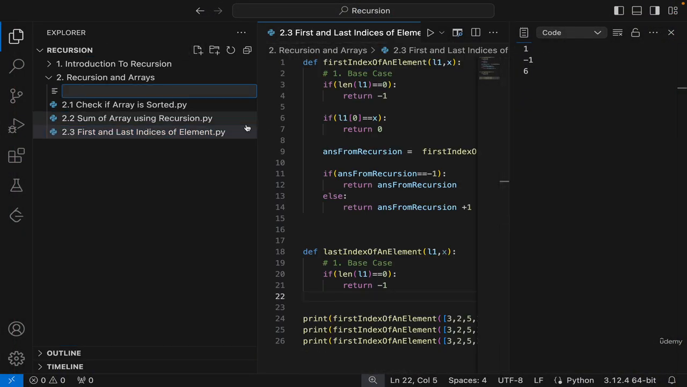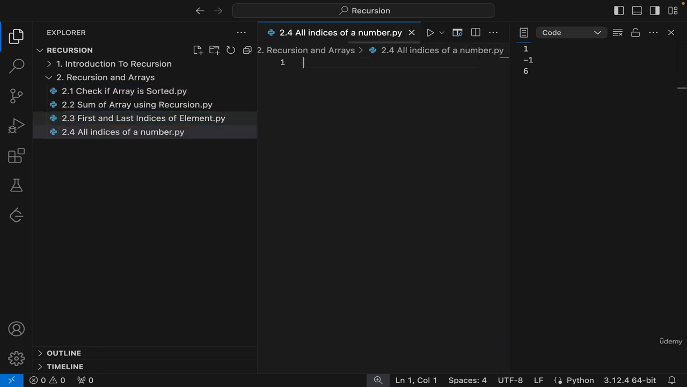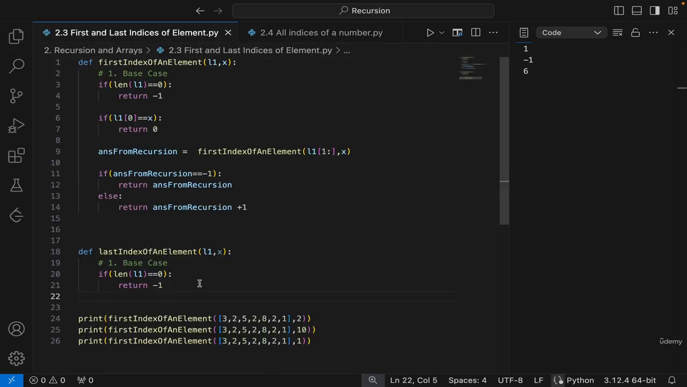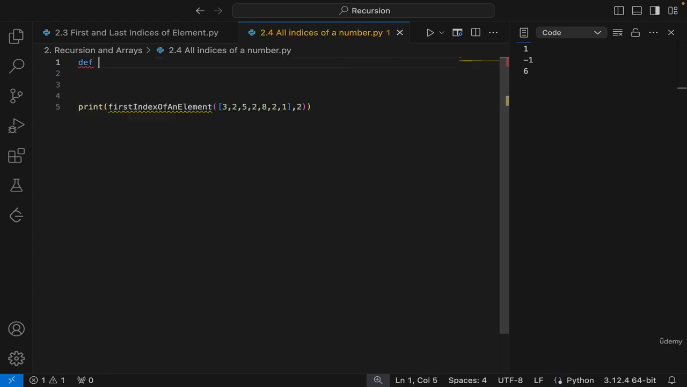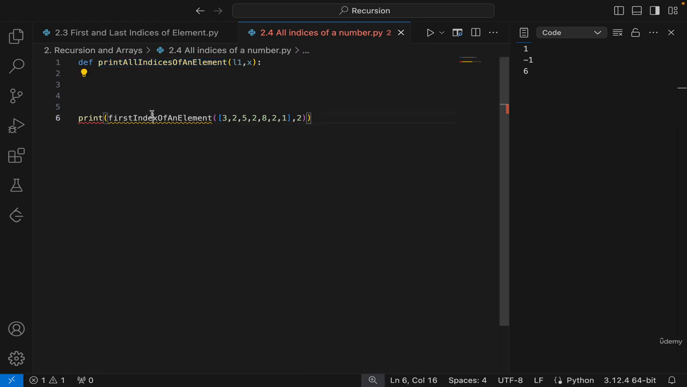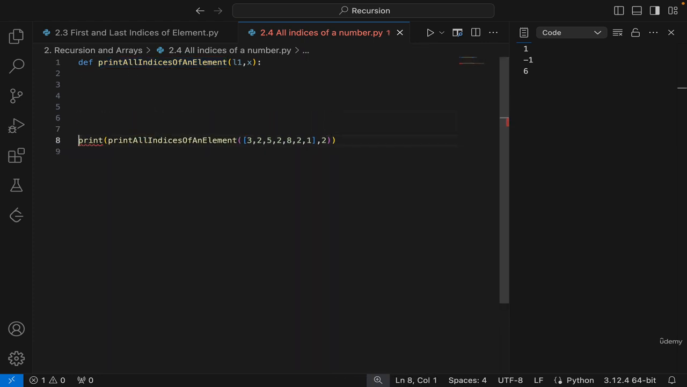Let me add a new file here. Great. I'm just going to copy this particular thing, and pay attention, everyone. def print_all_indices_of_element, I'm going to get L1 and I'm going to get X. Great, so I think this works. We can just write pass as of now and run the same thing. It seems to work; we're not getting anything, because it is returning None.